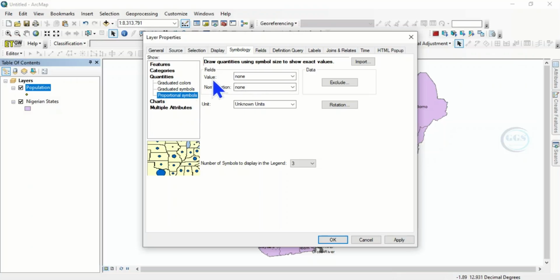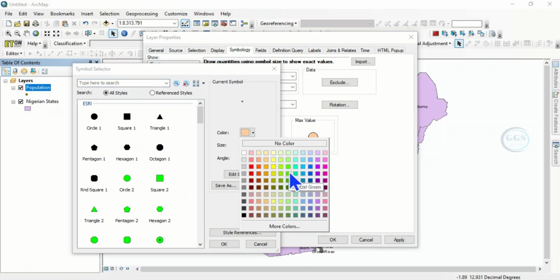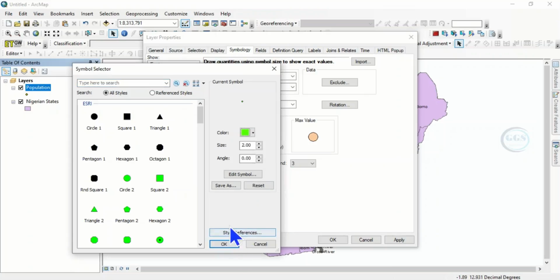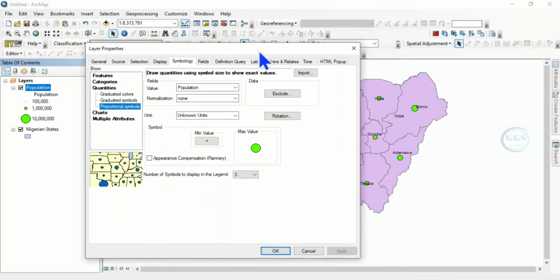Then the value, which is the field we want to use to represent the proportional symbol. In this case, it will be the population field. So click here and choose population. Now here you can change the color of the symbol as deemed fit to you. If you want it to be green, for example, change it to green and click on OK. Then click on apply to see the results.